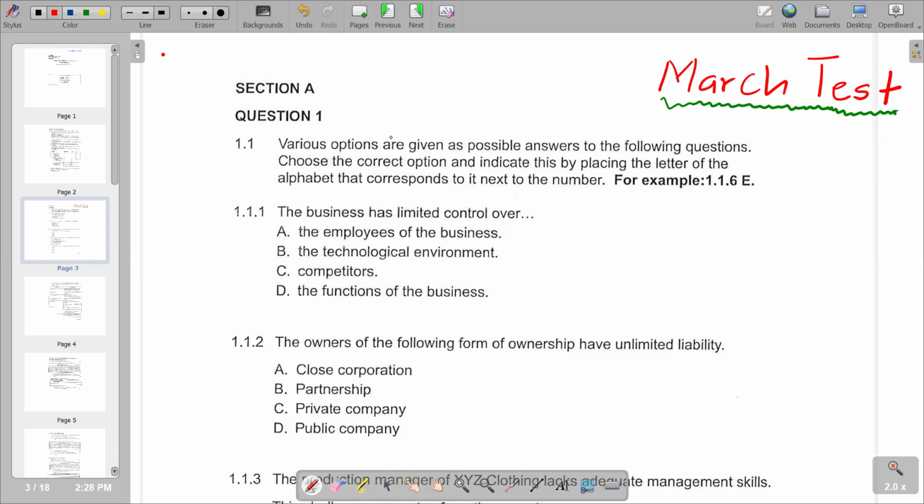In this video, we want to look at a March test, and we are going to look at Section A on this question paper, where we're going to start with the multiple choice section. The question reads: various options are given as possible answers to the following questions. Choose the letter that corresponds to it next to the number.